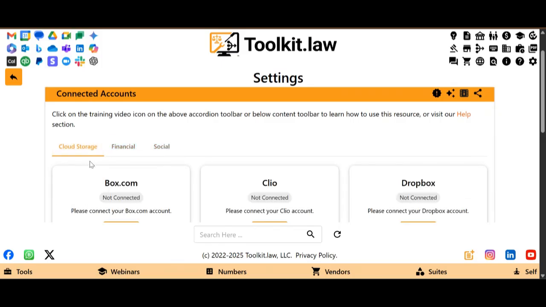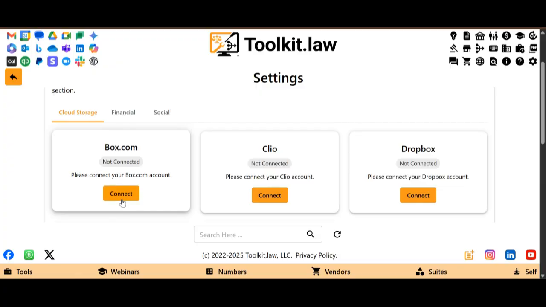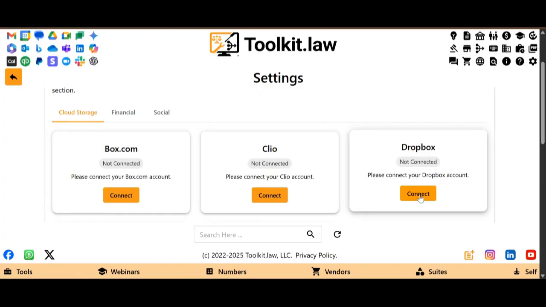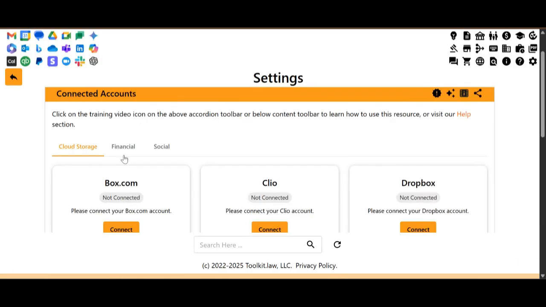Under Cloud Storage, you can connect Box, Dropbox, Google Drive, and Microsoft OneDrive. These connections allow Toolkit.law to save outputs directly into your preferred cloud folder.